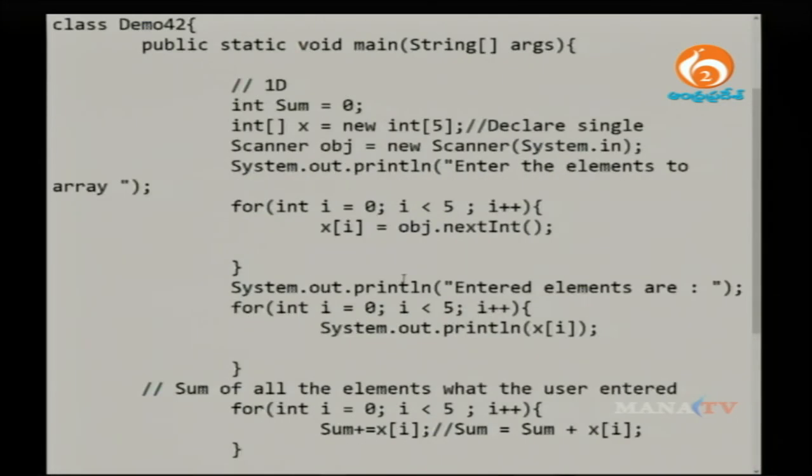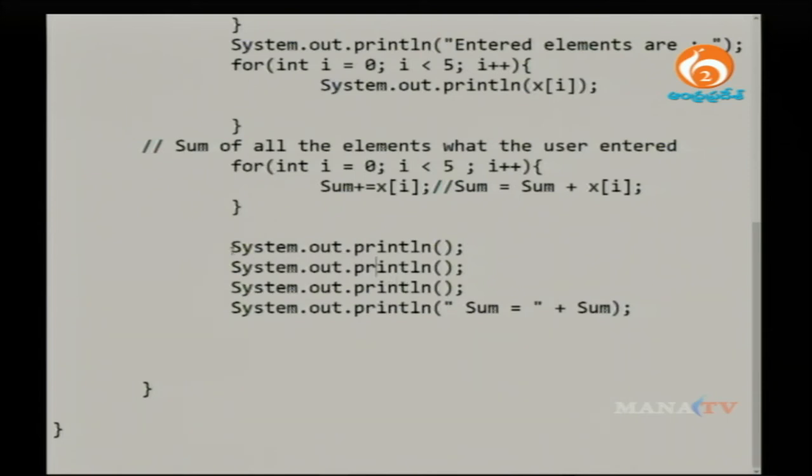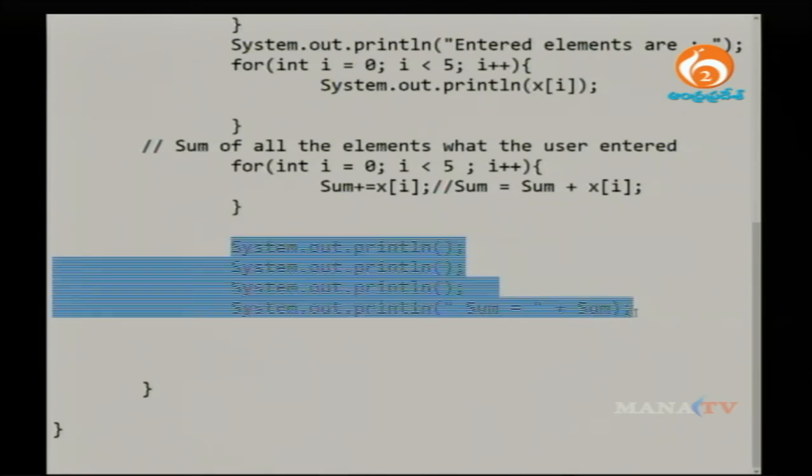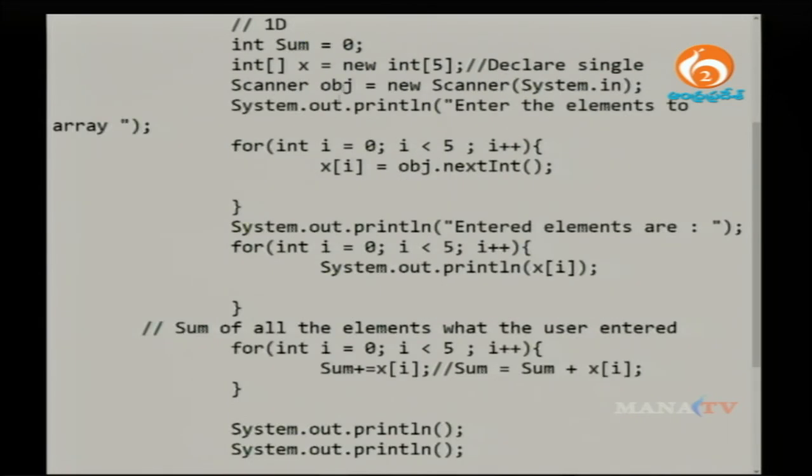Now let me extend this program. Right now I am defining the sum. For example, I want to define the product. Say product, and by default I am defining it as 1 now. Now what I want to do is find out the multiplication of the given numbers, right?